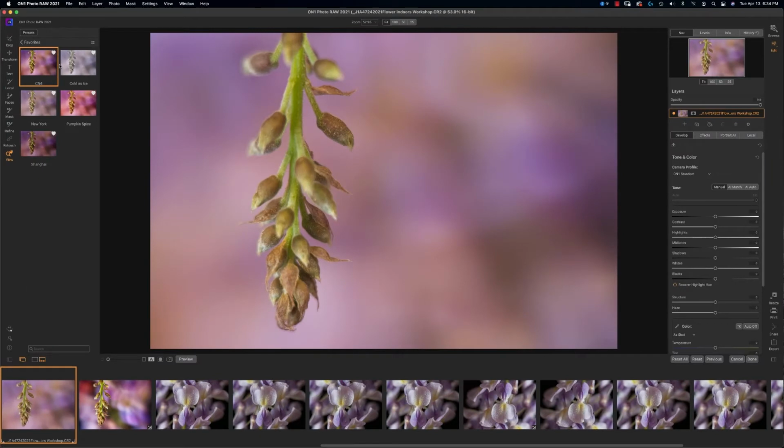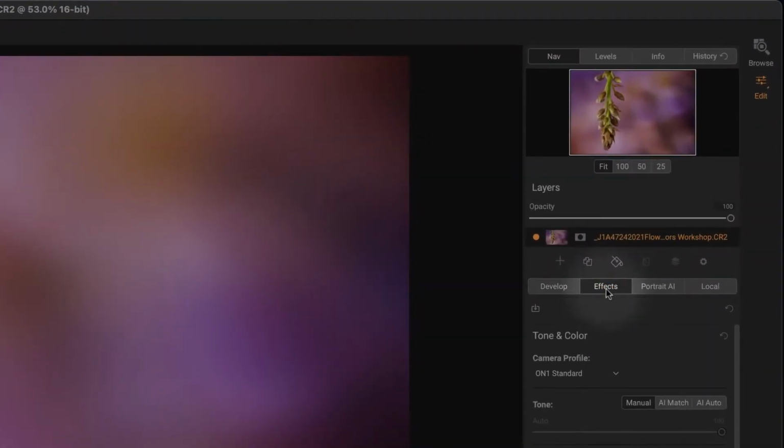So again, you can see that it's here. We can play with pumpkin spice or whatever I feel like playing with. Like I told you before, presets are just filters that you have used. So if you look over here to the right, here's the effects area.